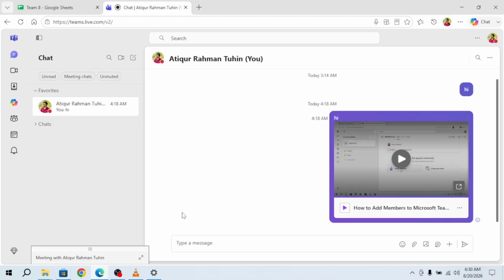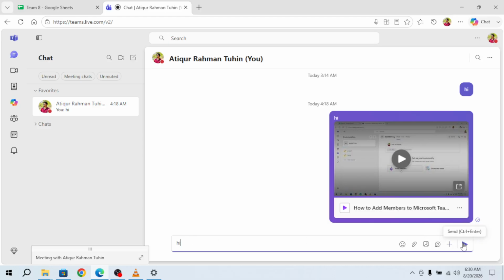Need to send a message later? Teams supports scheduled messages. In a supported chat, type your message, open the send options, and choose a future delivery time. This is handy when you're working across different schedules or time zones.